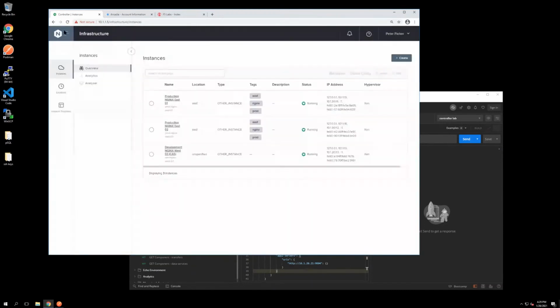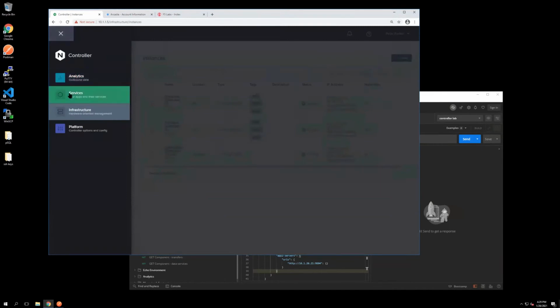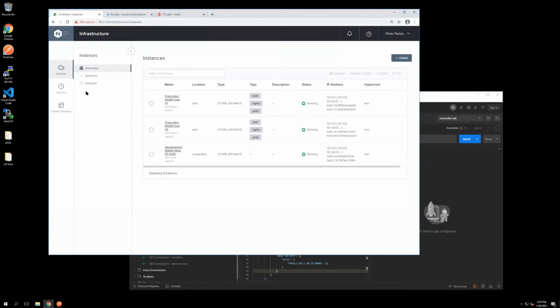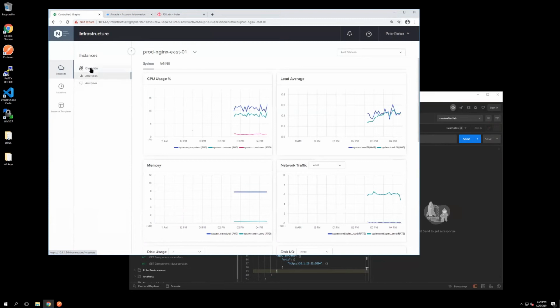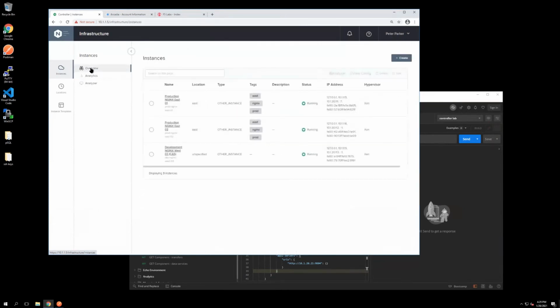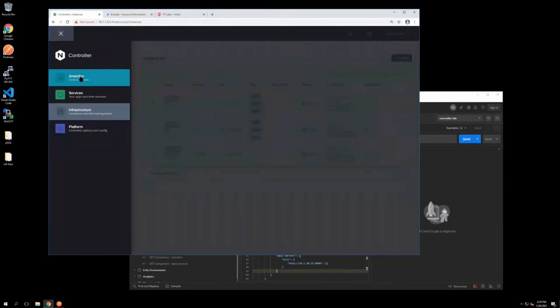Over in the top left, you can see that there's some pull downs, and these are the four primary sections of controller. We'll look at infrastructure first. Infrastructure basically tells you what instances are running and where you can deploy your instances. So for example, I have 3 instances of NGINX Plus, and they're located in various different places. So I can have geographical relevance to them and location affinity to them.